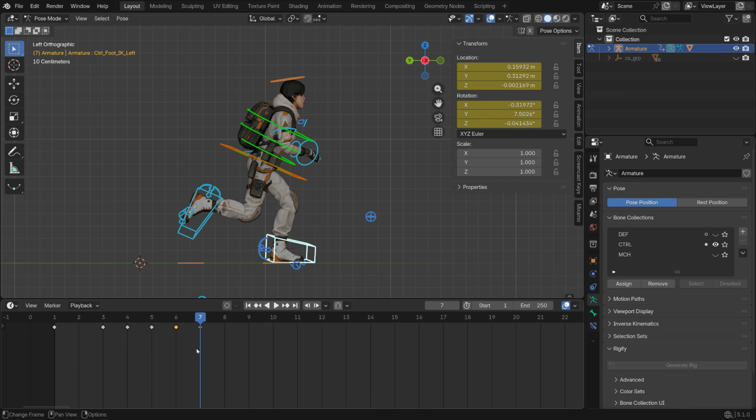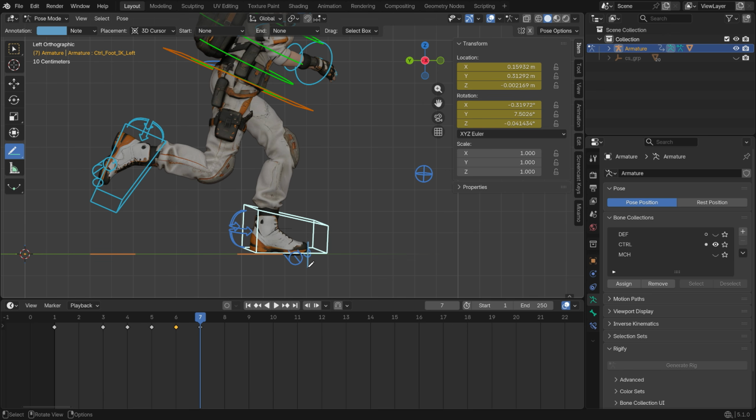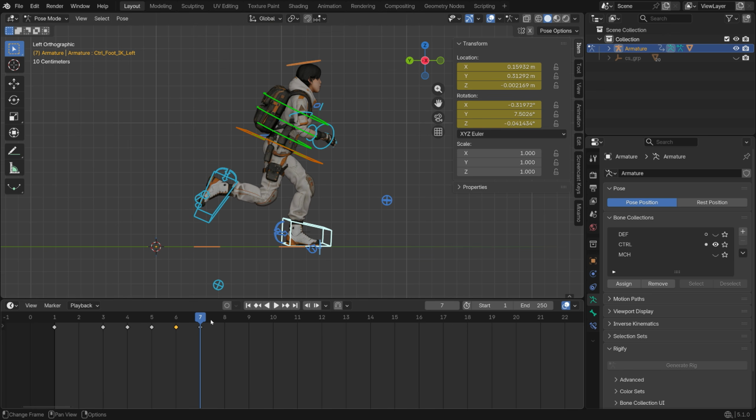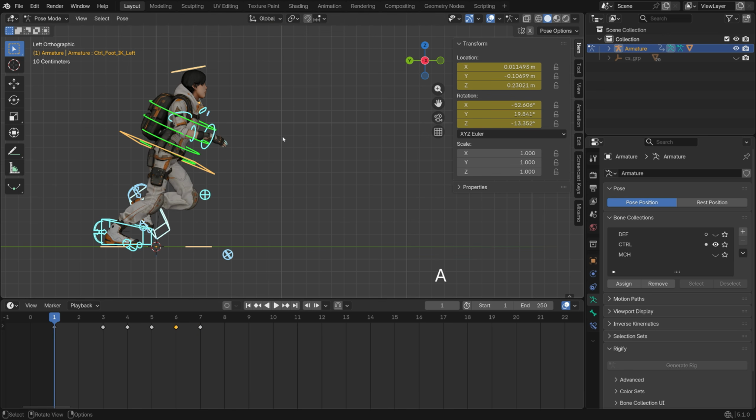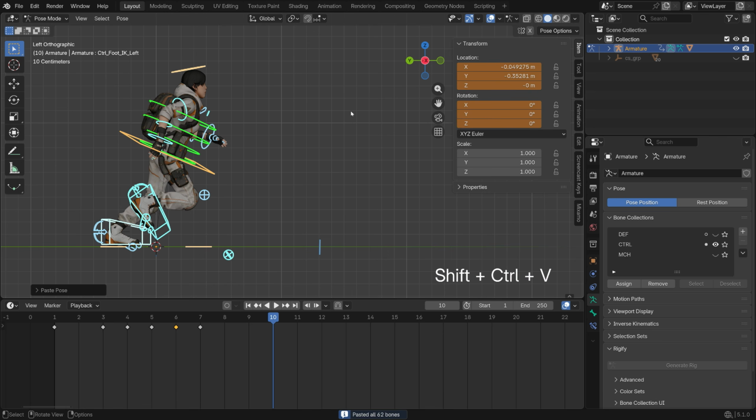Now let's move on to the pose on frame 10. This is basically the reverse version of the pose we created earlier on frame 1. First, use the annotate tool to mark the point where the character's toe touches the ground. Then, go back to frame 1, select all the bones and press Ctrl C to copy the pose. Now move to frame 10. Press Shift Ctrl V and paste the pose reversed.